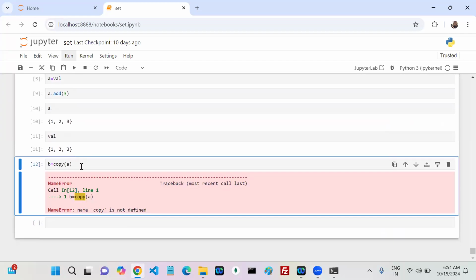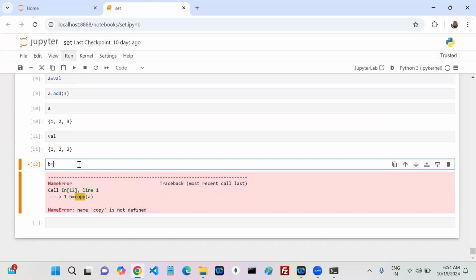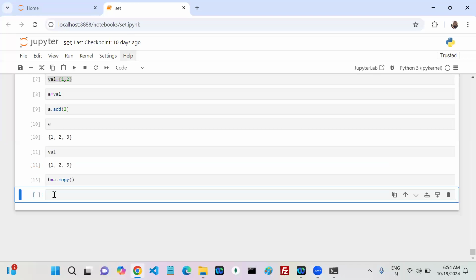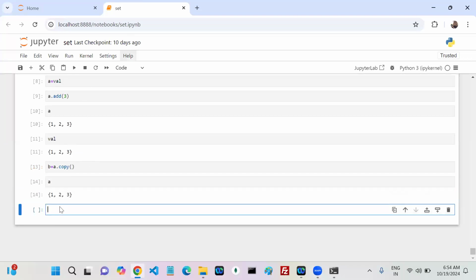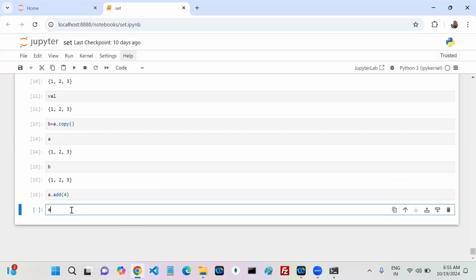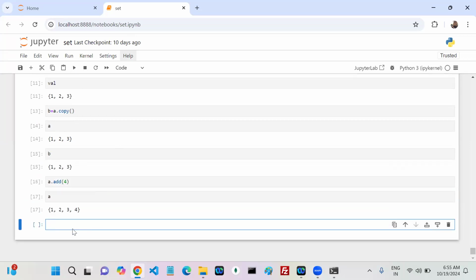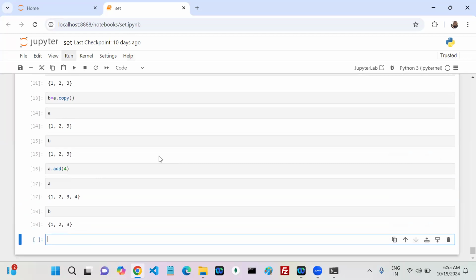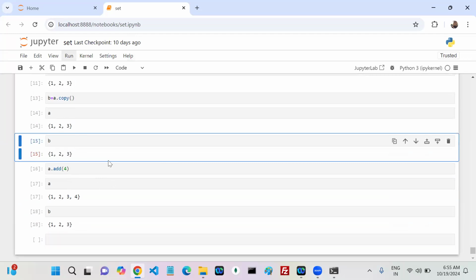B equals A dot copy. Here A dot copy is the method. Now my A value is this one and my B value is this one. If I make any change in A, A is affected, but B is not affected. Did you observe this? This kind of copy we can call a deep copy.